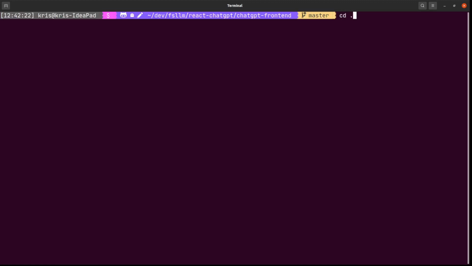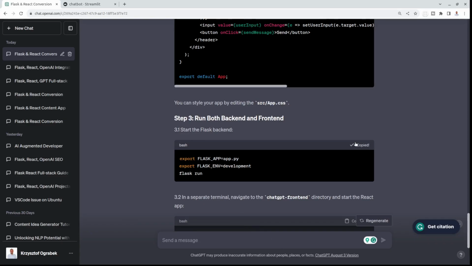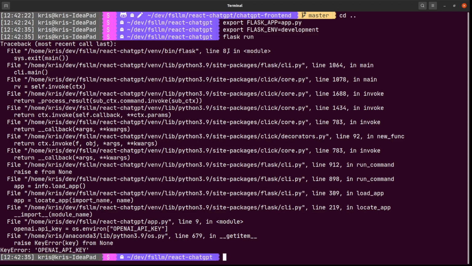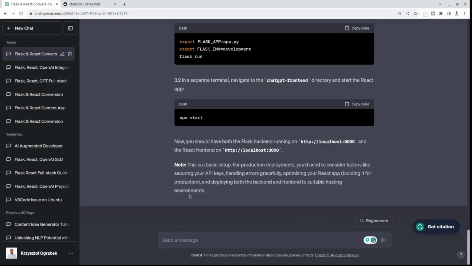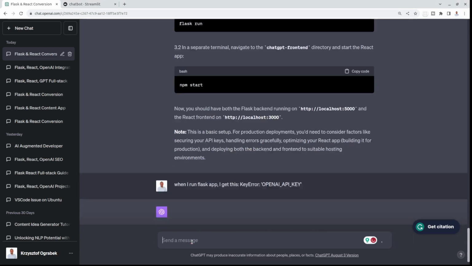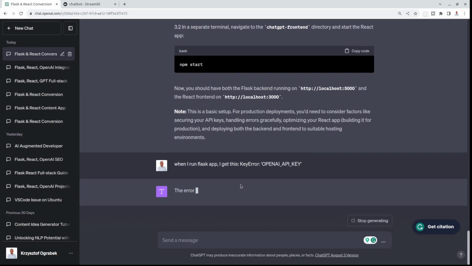I just need to go back to the root, to the project directory, and then just copy this and paste. Okay, OpenAI key. Okay, let's see if ChatGPT can help me. I just copy this and say, when I run Flask app, I get this. It won't really help me probably, but yeah, let's wait for the answer.